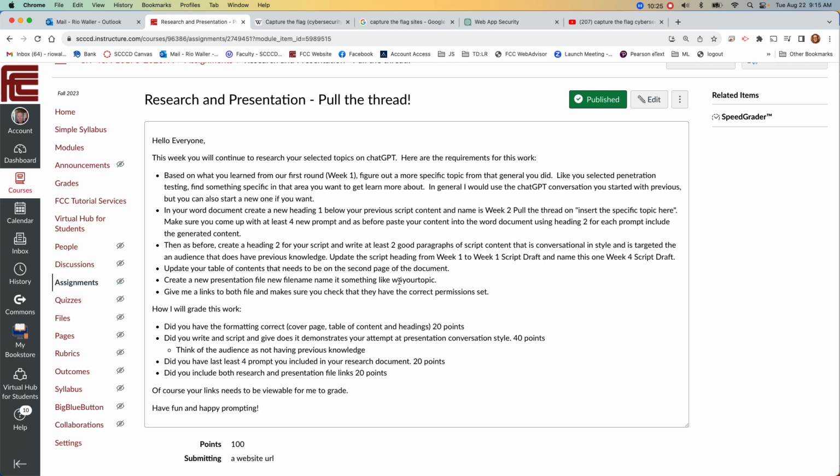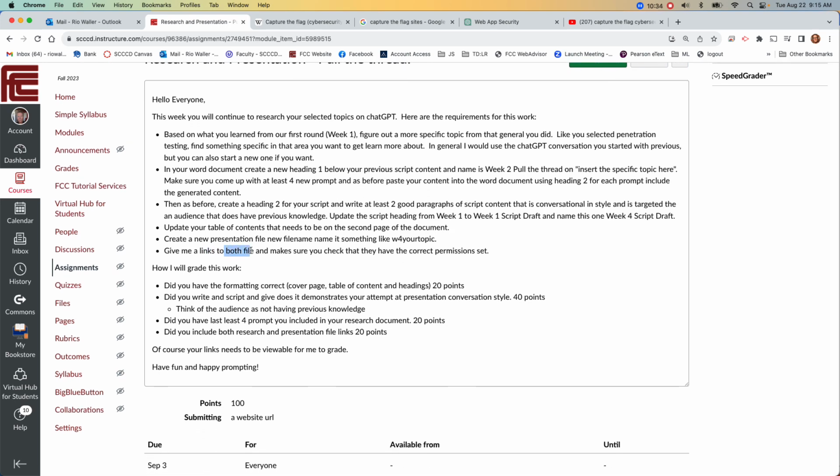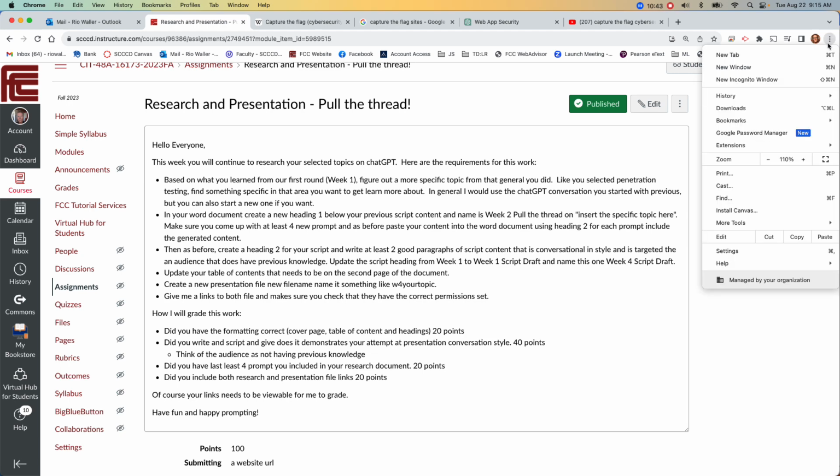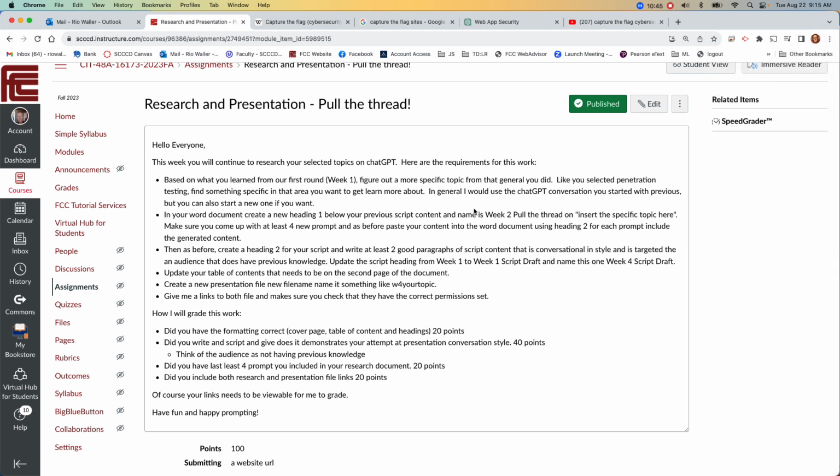In this case, I've specified the file name like week 4 and your specific topic. And like before, give me a link to both files here. Sorry, I should say files. I'll update that. And again, make sure you're checking them incognito. That's way important to do.